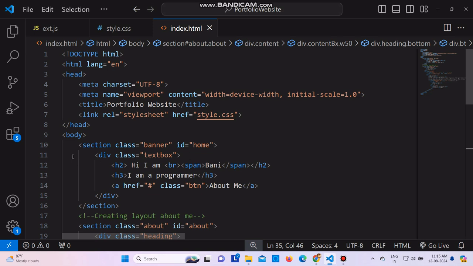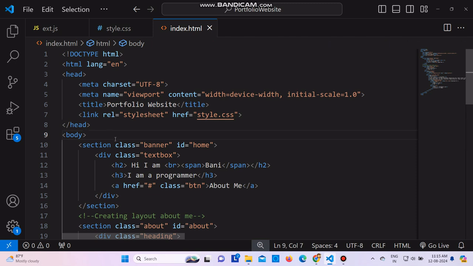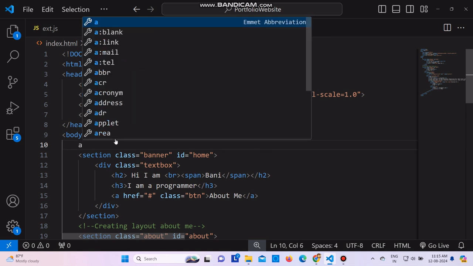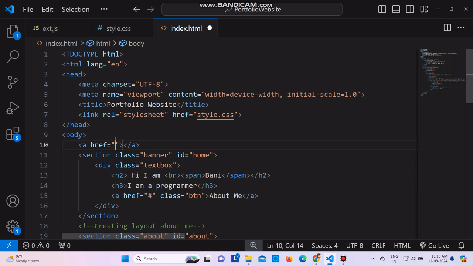So here we are in Visual Studio. Okay, so this is the section for the banner, and we are going to create the navigational menu just above the banner. Okay, so just above the section where class name is banner, I'm going to create an href anchor. So here I'm going to let the link be hash for now, and let's give the class name as logo, and here I'm going to write portfolio. Okay, so this is my anchor.